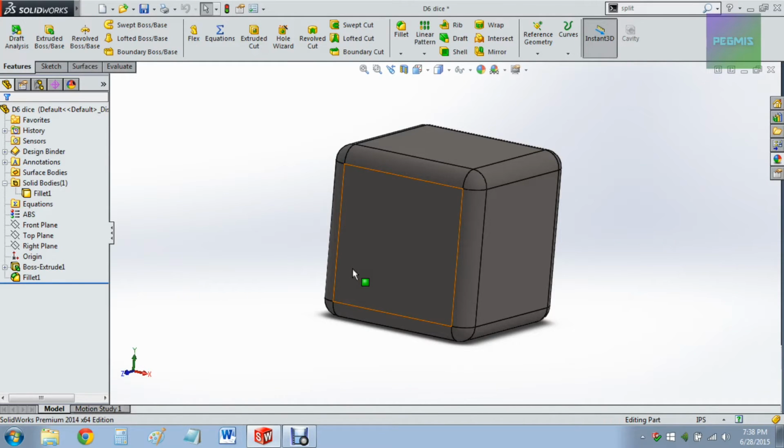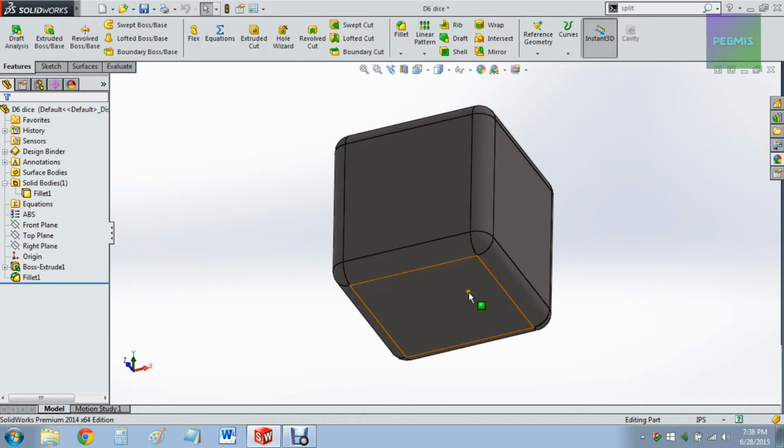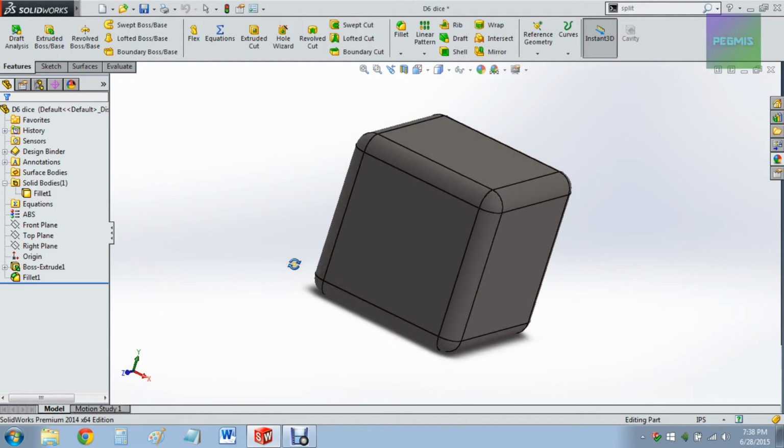Now, a flaw that I have with my printer, admittedly, is that when I try to print something, let's say this D6 dice, the bottom here usually doesn't come out too well, because that's the part that the surface is built on. And that makes for an uneven surface and not a very pretty print.